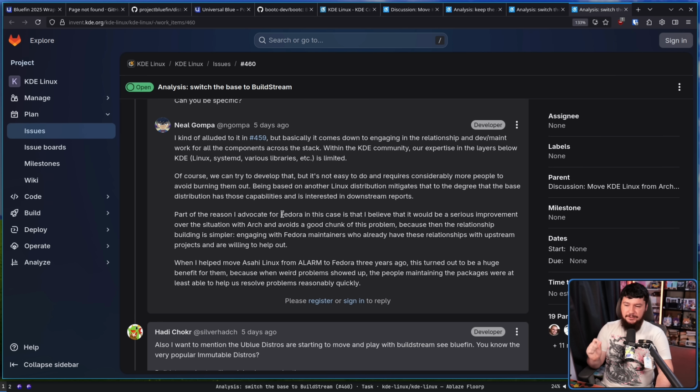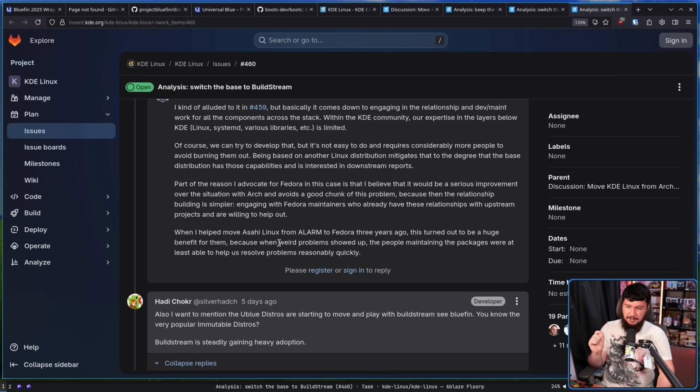Part of the reason I advocate for Fedora in this case is that I believe that it will be a serious improvement over the situation with Arch and avoids a good chunk of this problem, because then the relationship building is simpler, engaging with Fedora maintainers who already have these relationships with upstream projects and are willing to help out. When I helped move RC Linux from Arch Linux ARM to Fedora 3 years ago, this turned out to be a huge benefit to them, because when weird problems showed up, the people maintaining the package were at least able to help us resolve problems reasonably quickly.